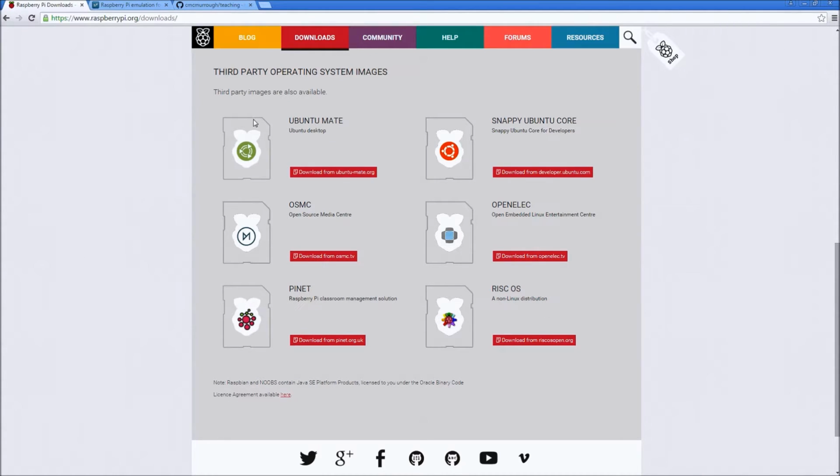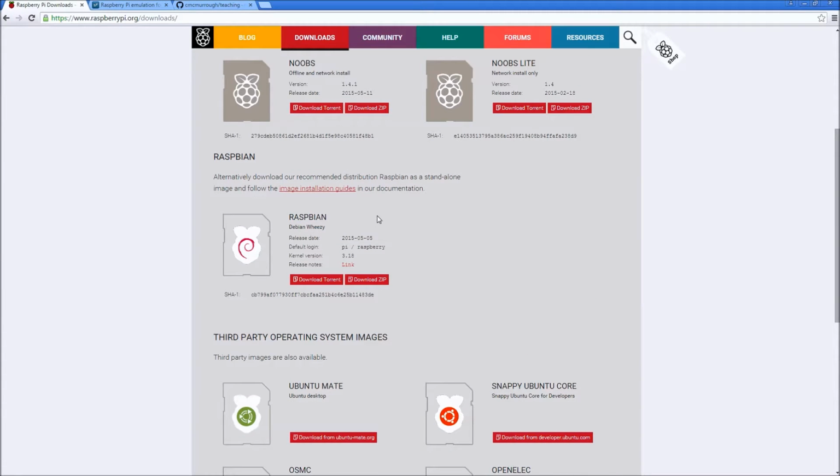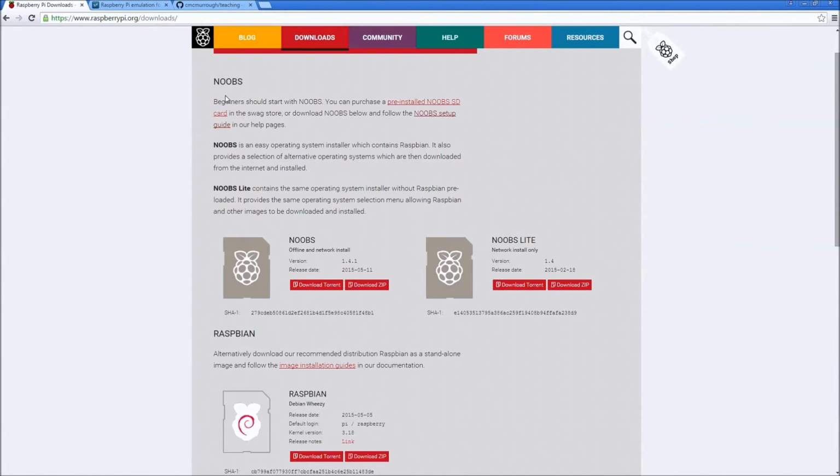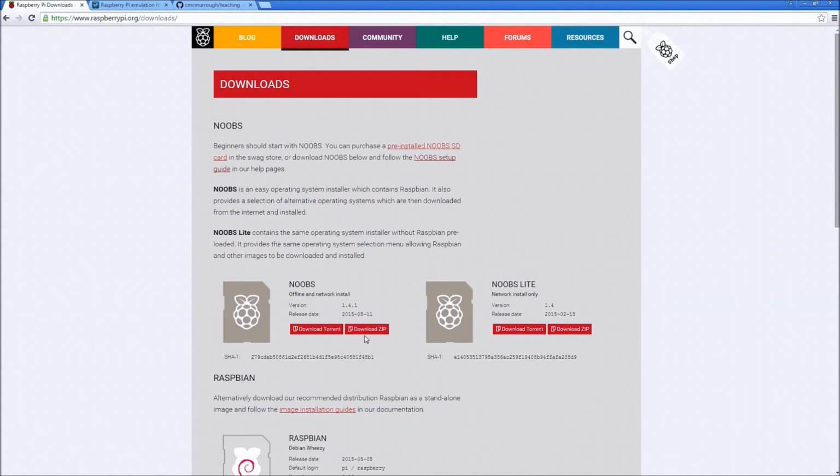So there's a lot of options here for Raspberry Pi. There's Ubuntu Desktop, there's Snappy Ubuntu Core for mobile devices, there's OSMC, OpenELEC, and so on. The most popular one by far is Raspbian, and that's what we're going to be using. So if you're using a hardware device, you need to download this file and follow the instructions and flash it to the SD card and then boot from that SD card.